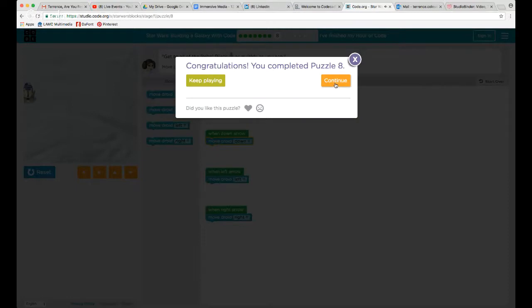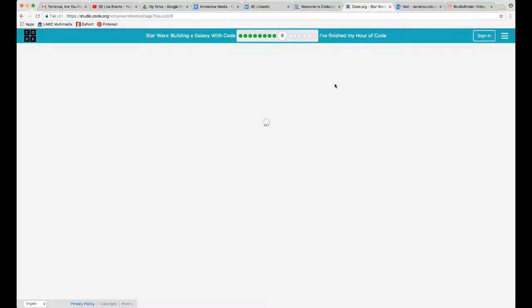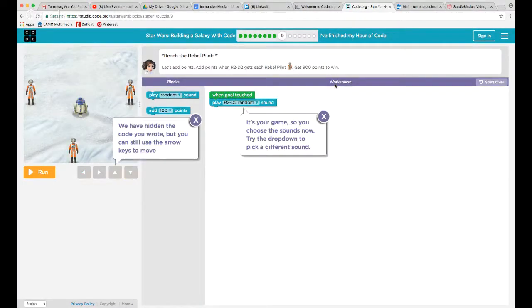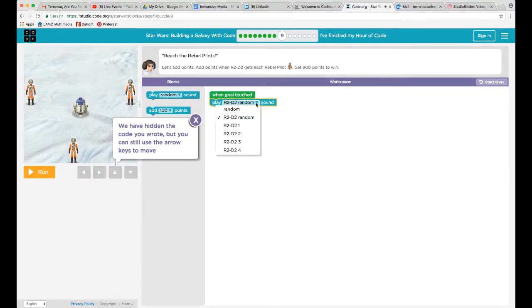Make sense? So you went from programming 2 buttons, just up and down, to programming 4 buttons. And if you think about it, most games you play have those basic controls, right? So it's your game, choose the sounds now. Try the drop down to pick a different sound. So when a goal is touched, let's try number 2. And let's also add, I like 1,000 points.